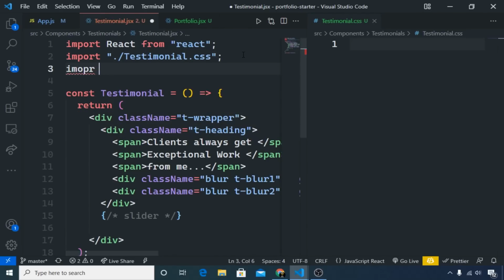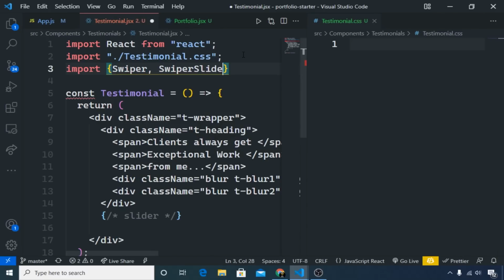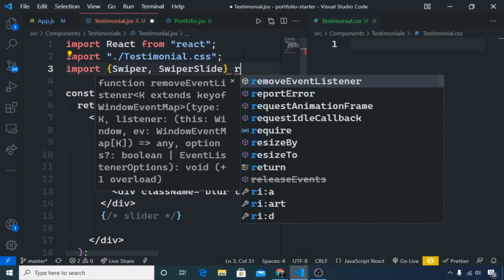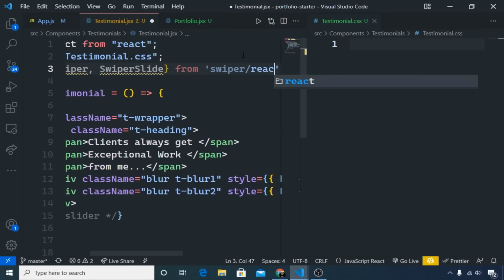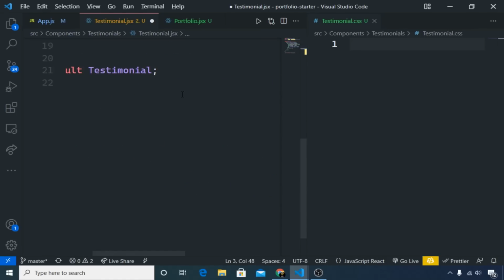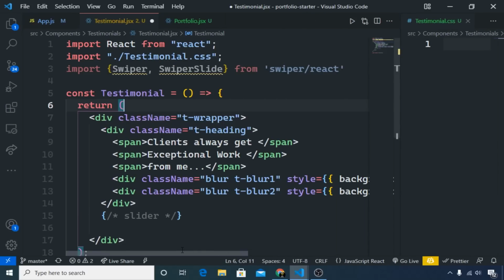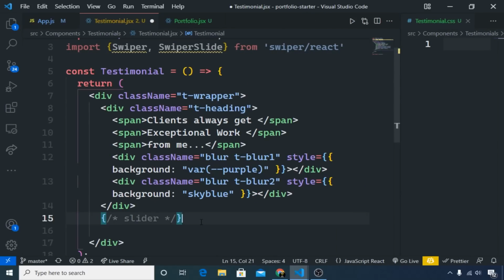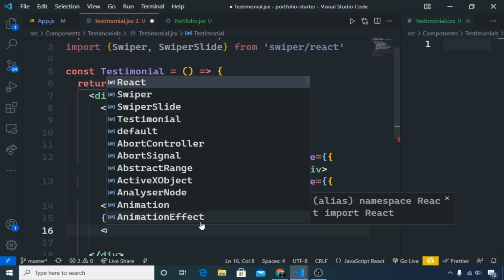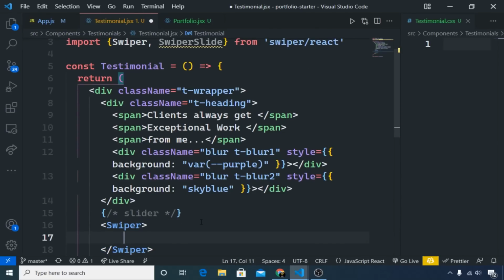So here I am writing import Swiper and then SwiperSlide from Swiper and then React. Okay, so I should make the text smaller. Let's open the word wrap. Now after this, here I am making a Swiper component, which is basically the parent one.